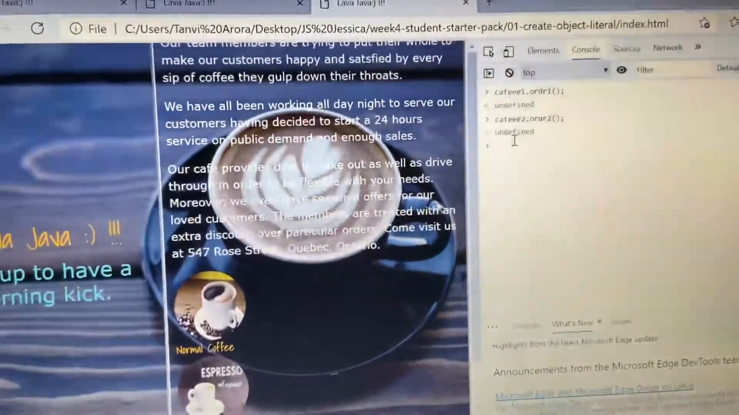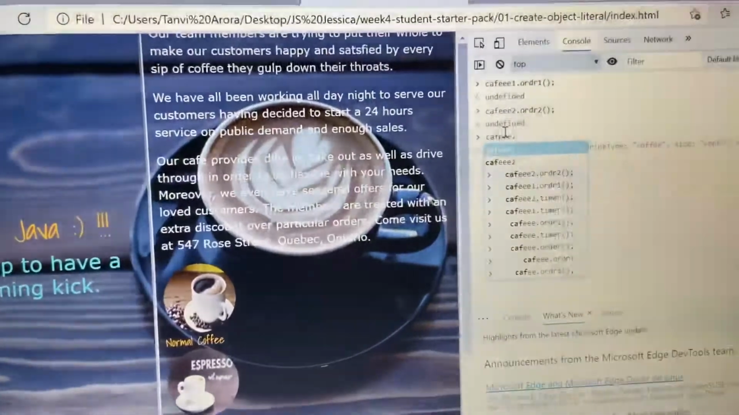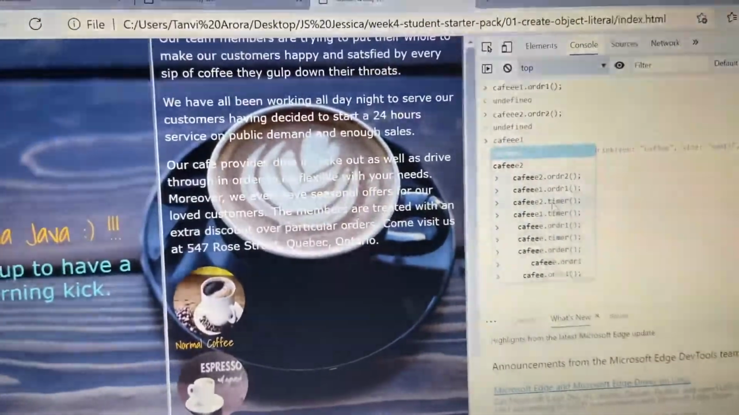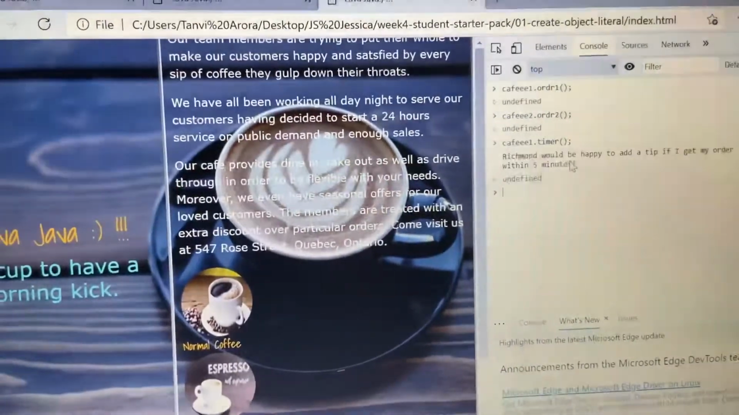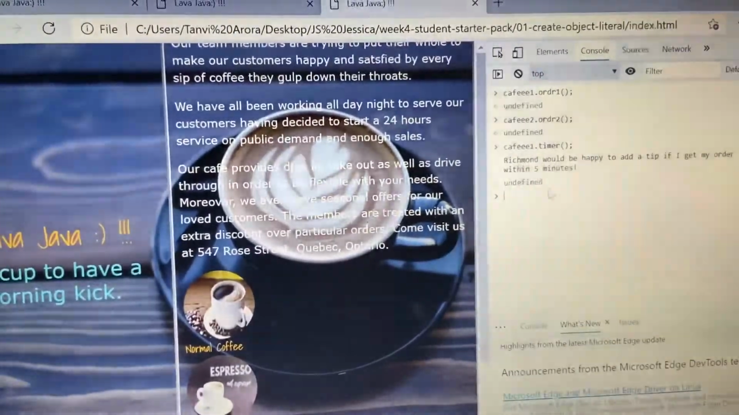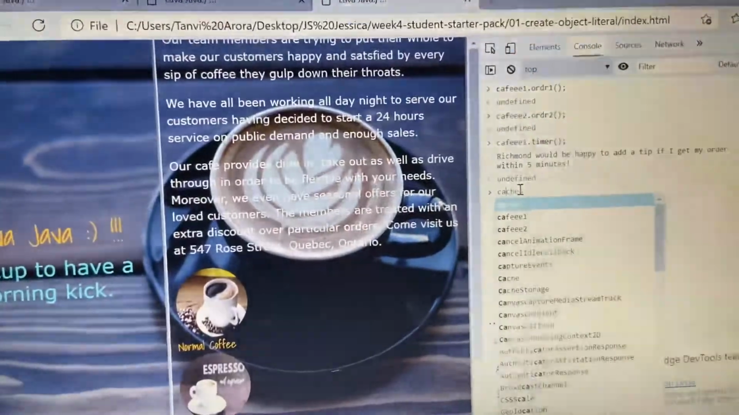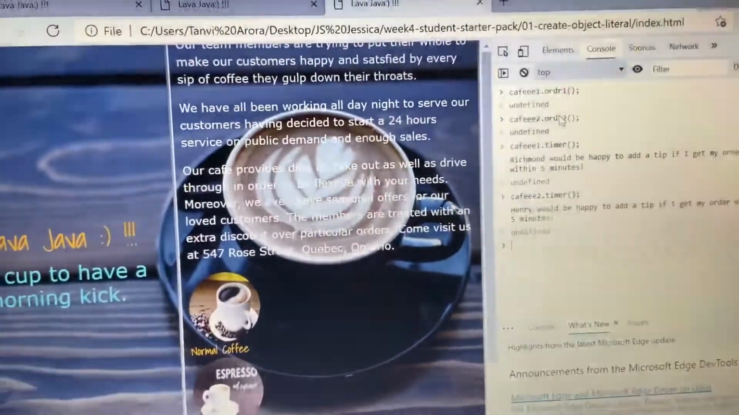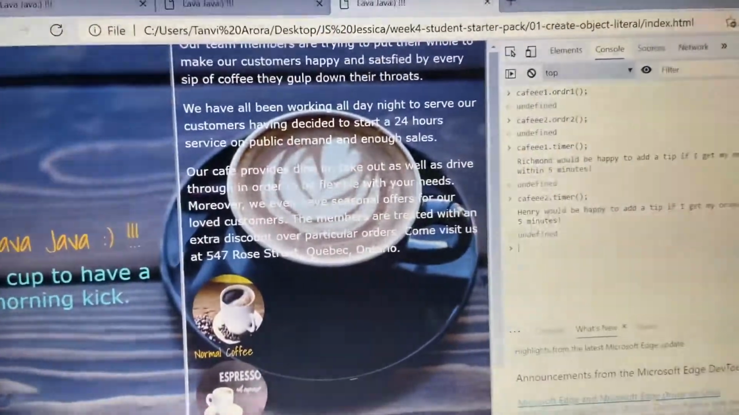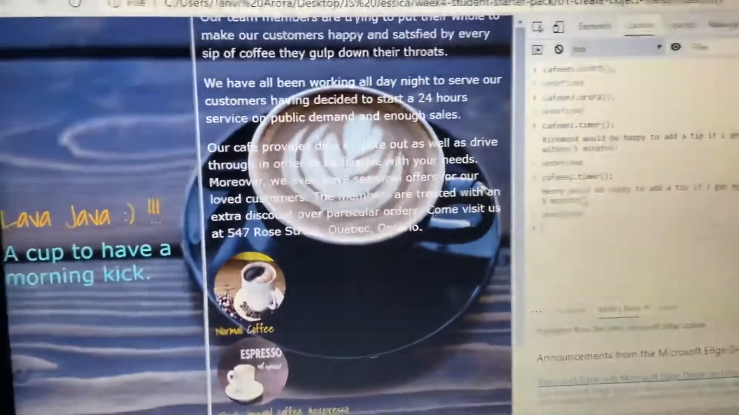Now we want to display the console. So we had named our function as timer, so we will use dot timer, and that will provide the second order, and there you go, our friend is ready to provide a tip.